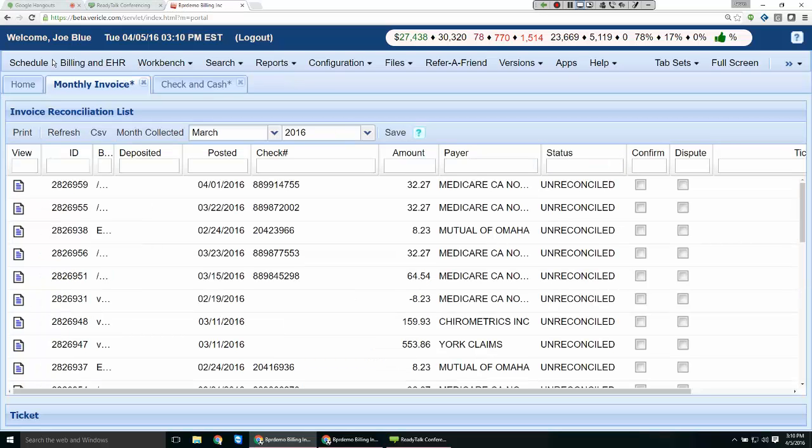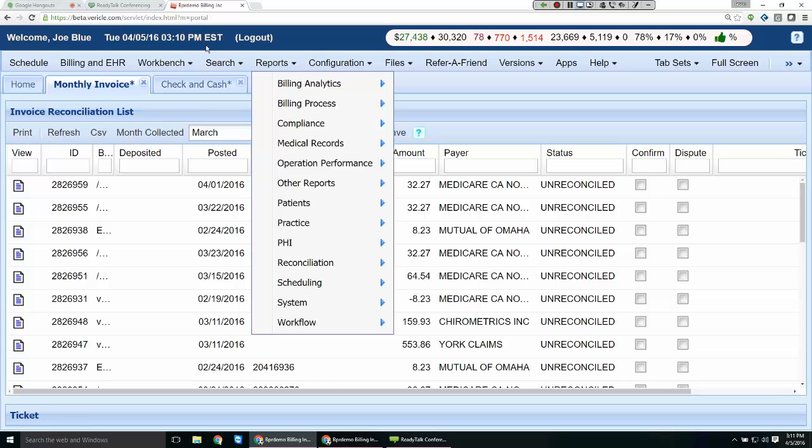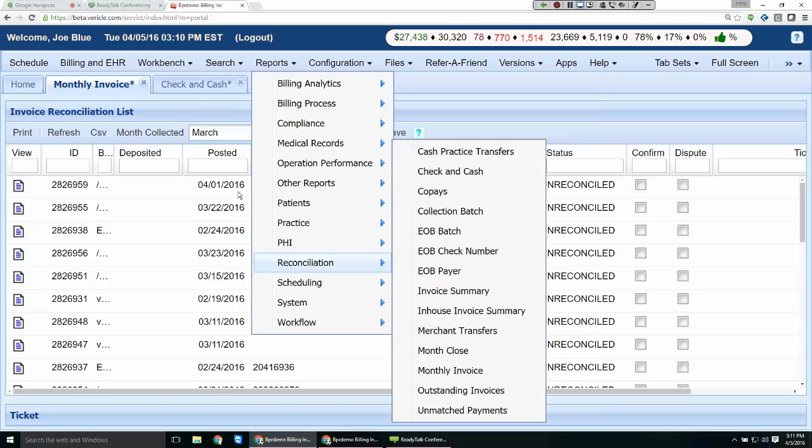First things first, how do you get to them? Under reports, you're going to head to your reconciliation dropdown. This reconciliation dropdown offers a lot of different tools for you to utilize. In this particular case, we are recommending these two tools, the monthly invoice right here and your check and cash report, as your two monthly tools to make sure that all of the money that's posted within Vericle is actually in your bank account. Let's get into those.